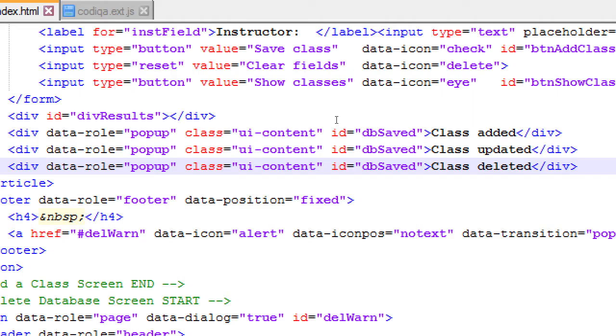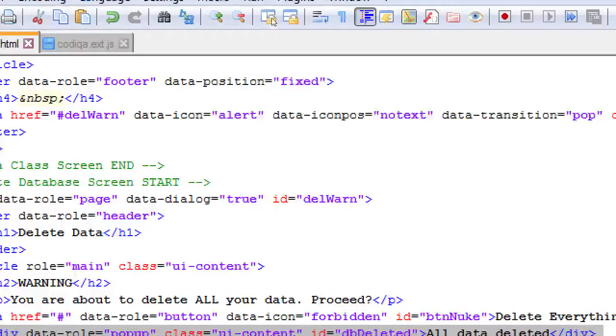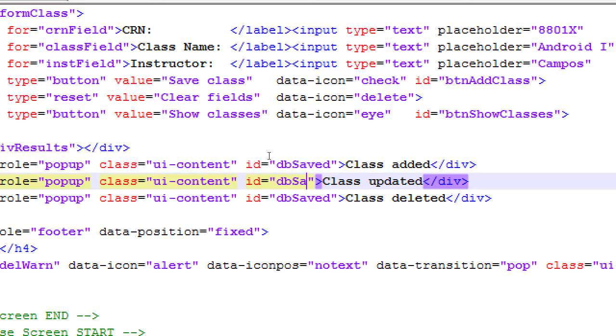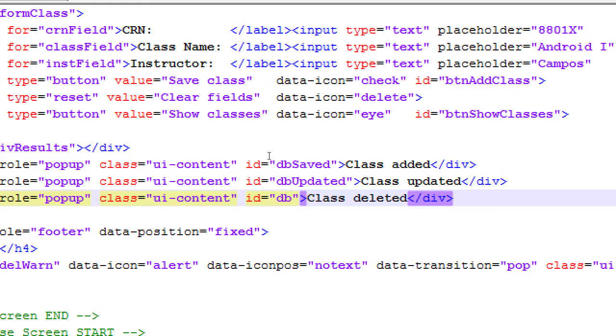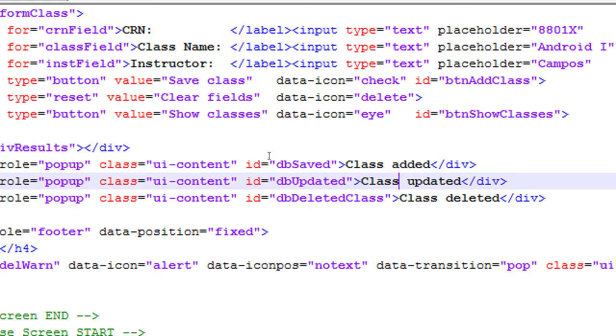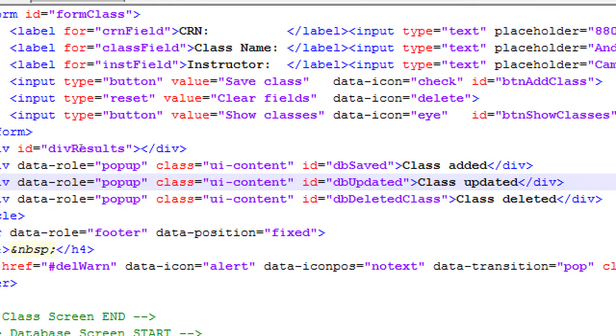Those little messages will pop up to the user. They need unique IDs, of course. DB saved, DB updated, DB deleted. Actually, did we already use deleted? DB deleted, yes, we already used that one. So we will use DB updated, and for the deleted class, a new ID. Everything else stays the same. It's the same data role, classes, a unique ID, of course, and the message that they're going to say. So make sure all of these are inside of the article of the section of the Add a Class screen.